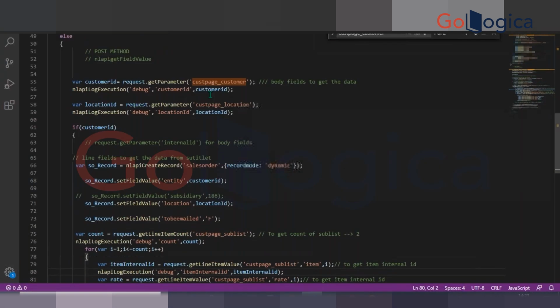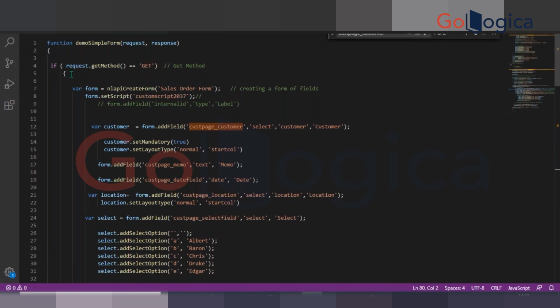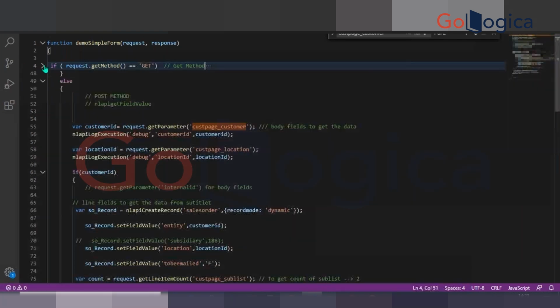So whatever we wrote up to now is the get method. In the get method, we're adding all the forms, fields, sublist, data, and everything, right? So we are not able to get the information of what the end user entered. It goes into the post when you click on a submit button.